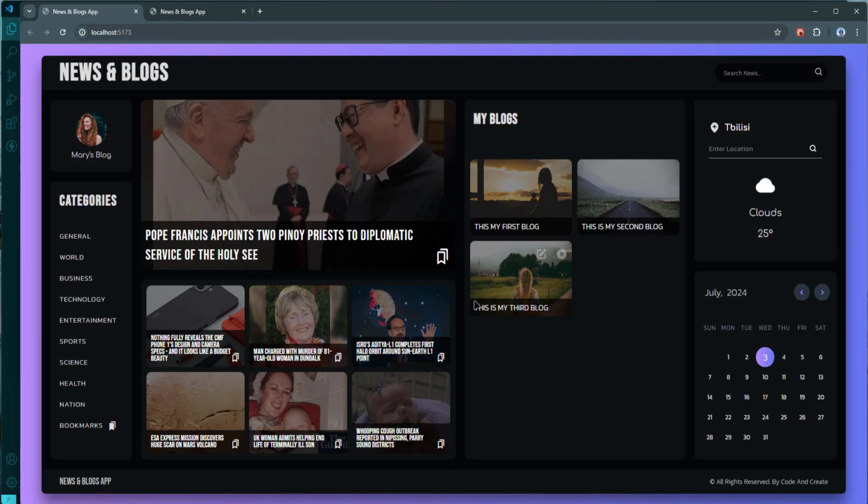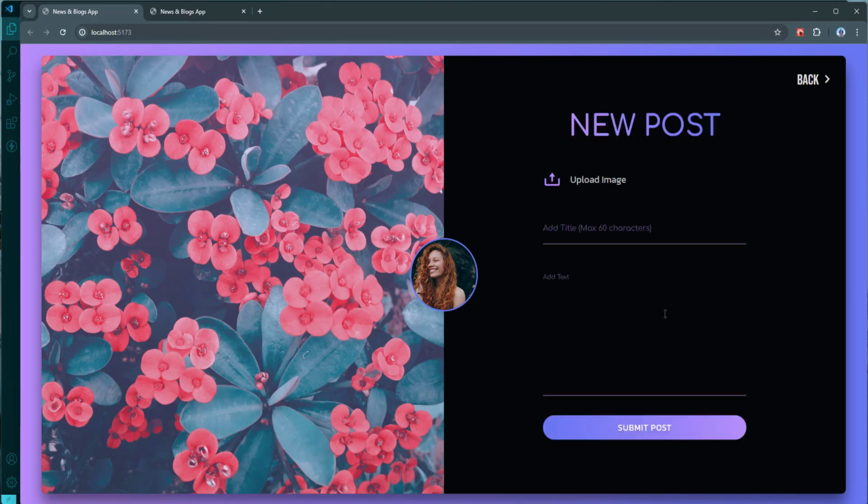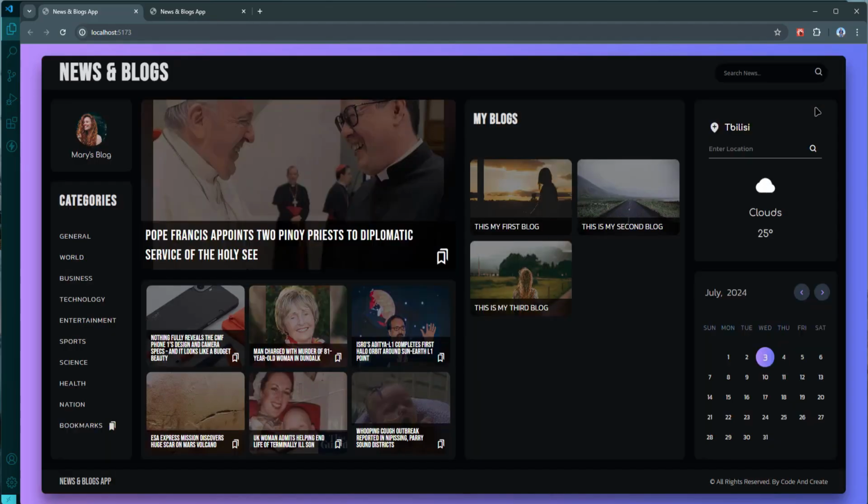In the final version of our application, users can navigate to the blog section by clicking on the user image located on the main page. This intuitive navigation ensures easy access to the blog section, where users can start creating and managing their posts. Once you're in the blog section, you will see two main buttons. The first button, labeled Create New Post, allows users to initiate the creation of a new blog post. The second button, Back, enables users to easily navigate back to the news section, ensuring smooth transitions between different parts of the application.